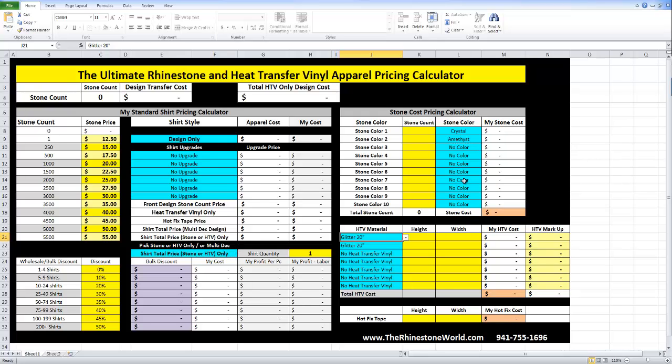And then here's one thing to see in the calculator. It makes it easy for you. Anything blue is where you're going to edit for your drop-down menu.